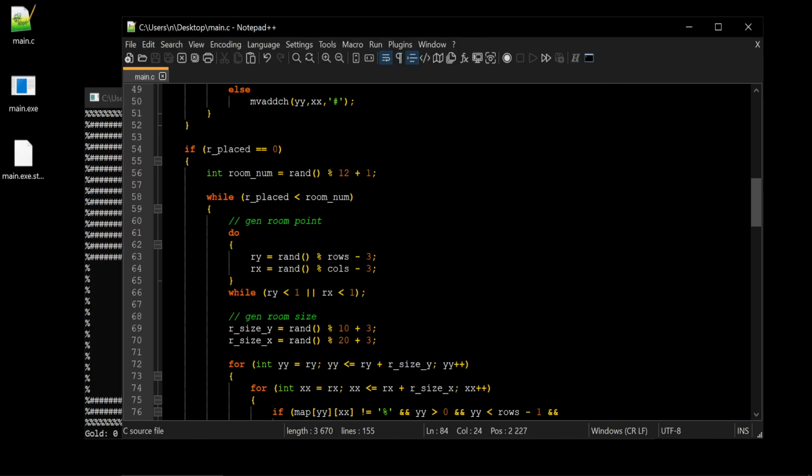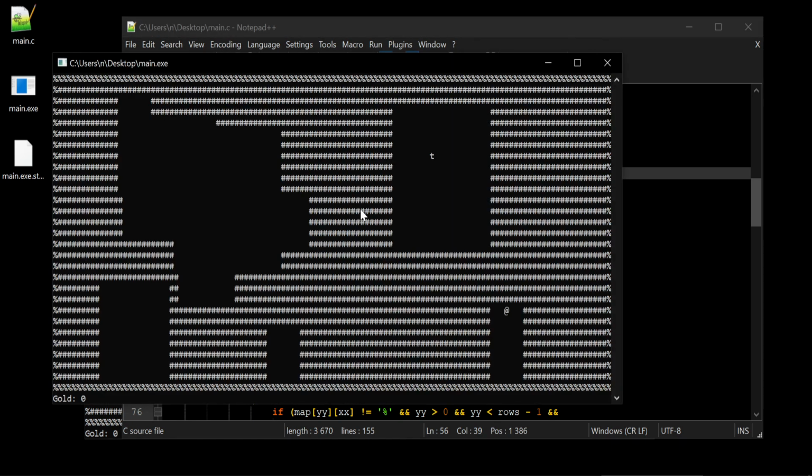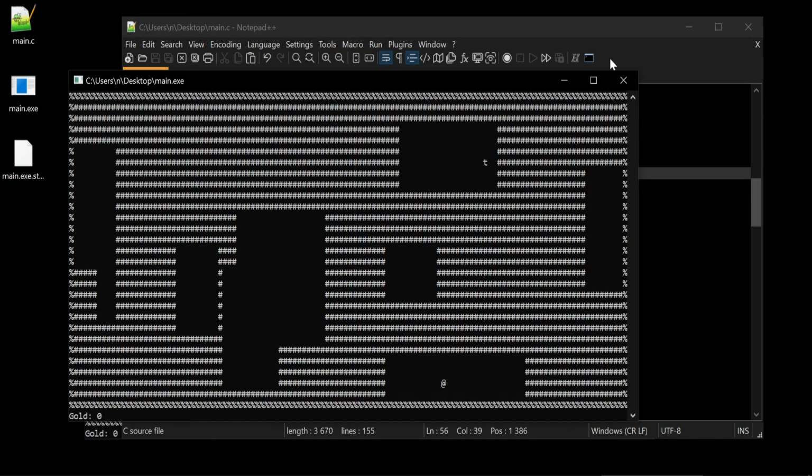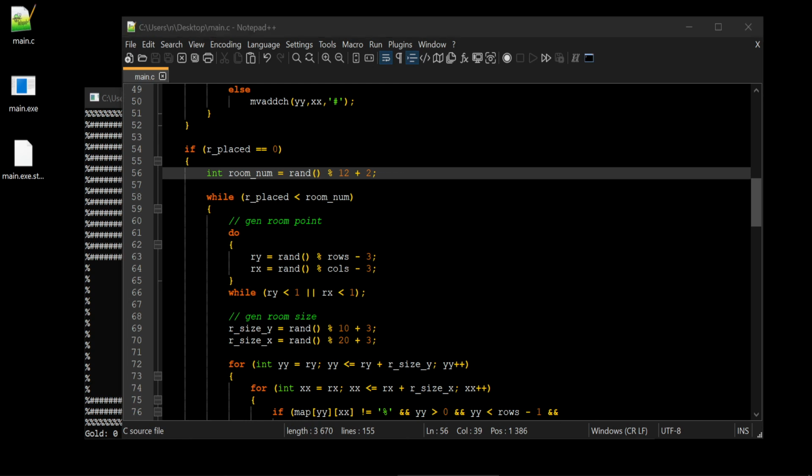And yeah, I want to make it a minimum of 2 rooms. 2 rooms like this. Then we will be able to connect them. Yeah, but connecting, I think we will do it next time.